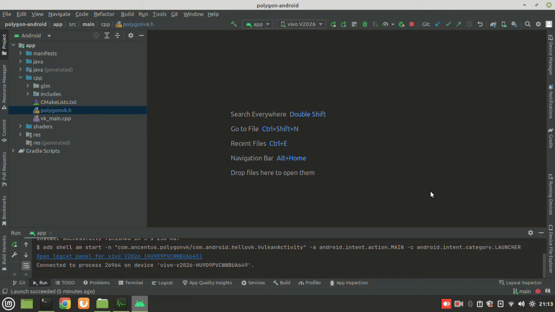First, I'll be going through how to draw a polygon using Vulkan on Android. So we'll be drawing a polygon which is a six-sided polygon. So that's a hexagon. I first did it on the desktop.